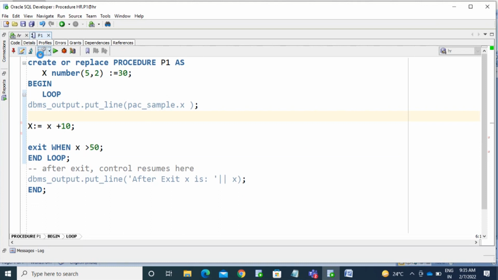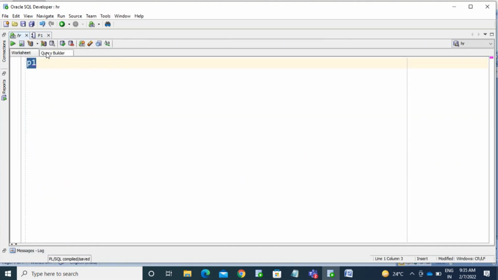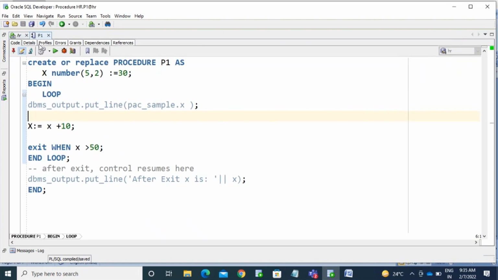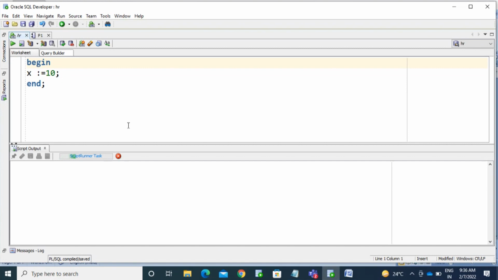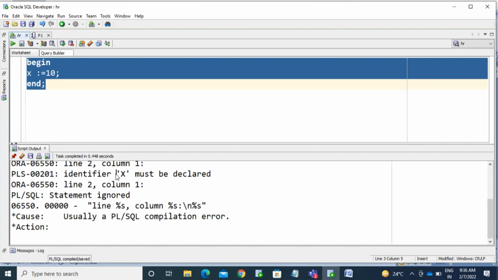Now I compiled. If I want to access that variable, I'm thinking I already declared some variable in another program. Now I'm trying to use this variable to assign the value x equal to 10. Now it gives the error: x must be declared.